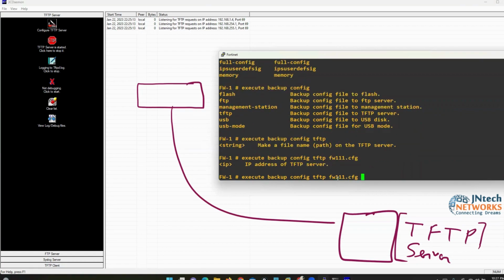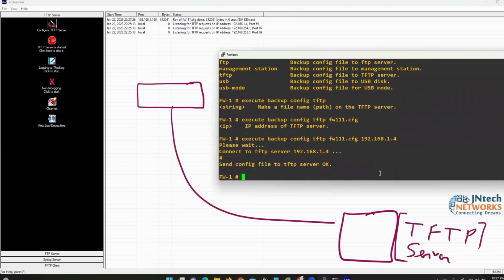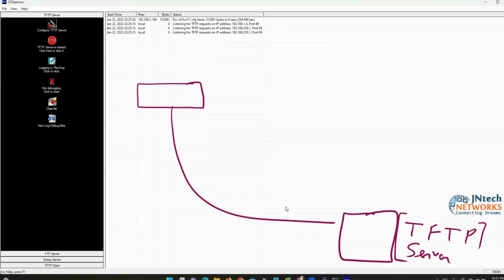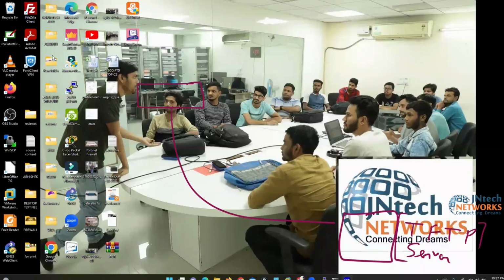Now, question mark. You can provide the IP address of the TFTP server. So as per my small topology, the IP address is 192.168.1.4. See? Done. You can go and check on Palo Alto wildfire.